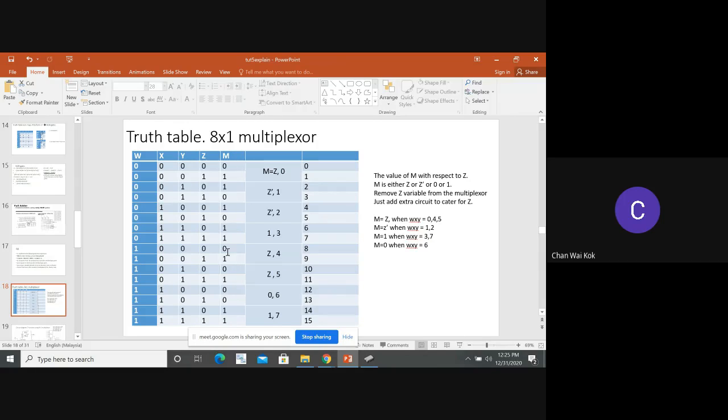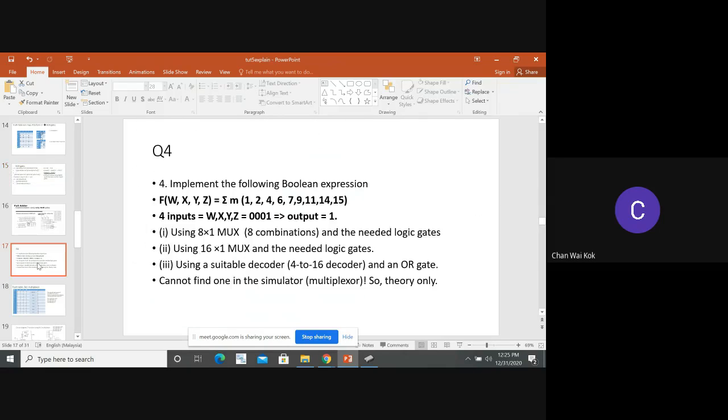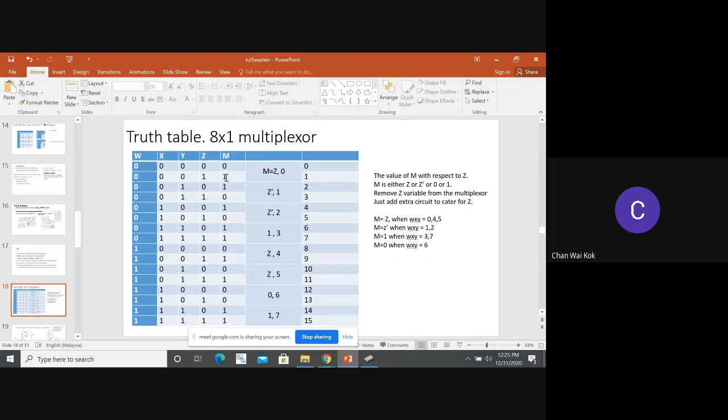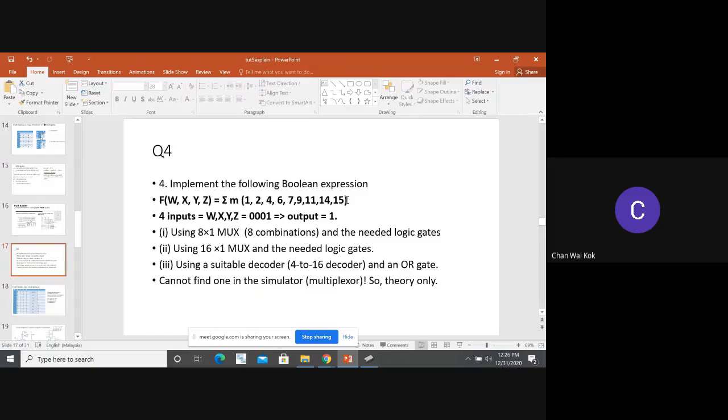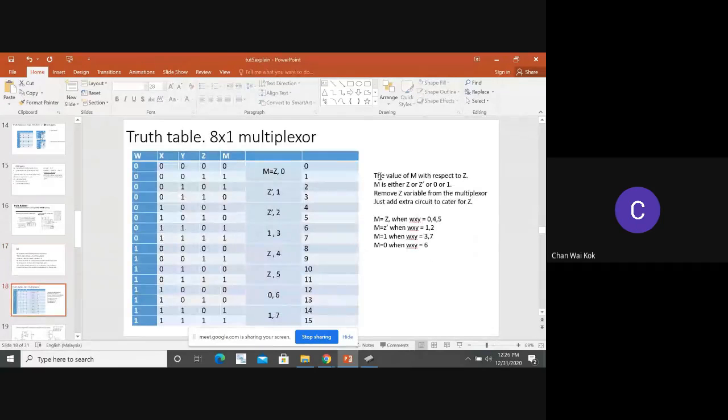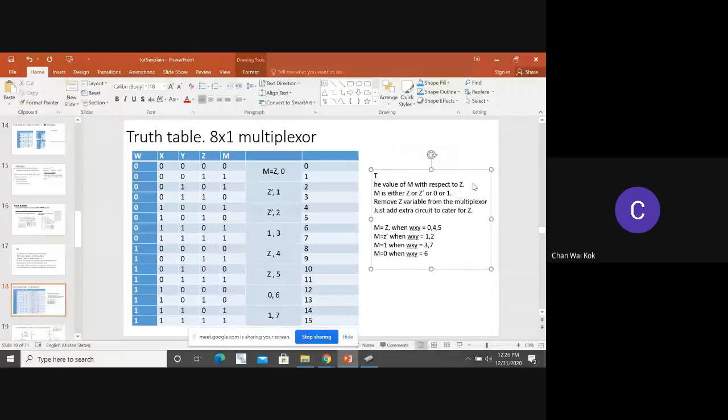Okay, how do you get the M? The M you get from here. From here you can get it. So M equals 1 when it's 1. Maybe we can put the question here, then it becomes more precise.